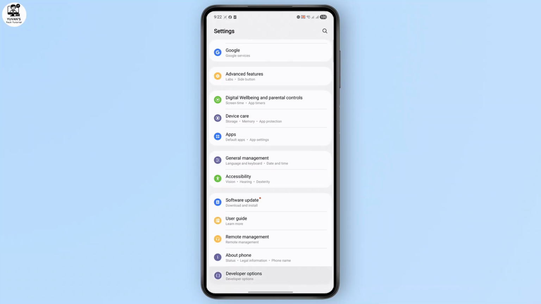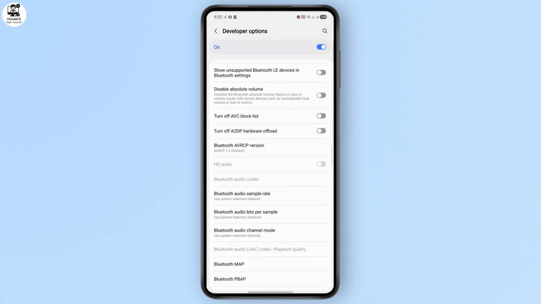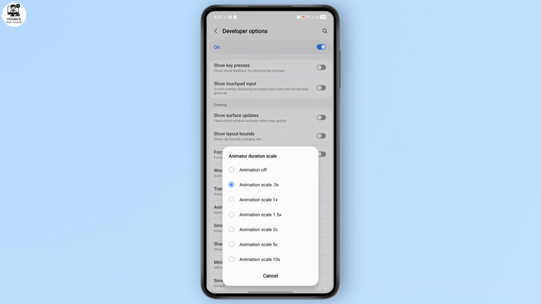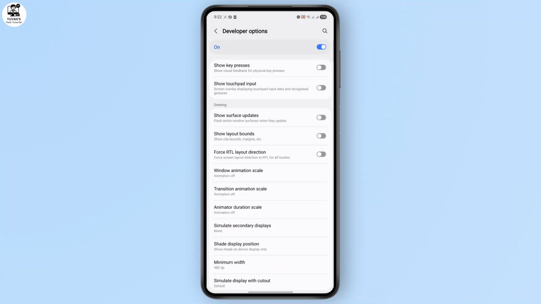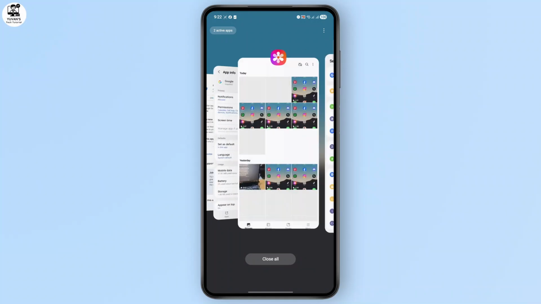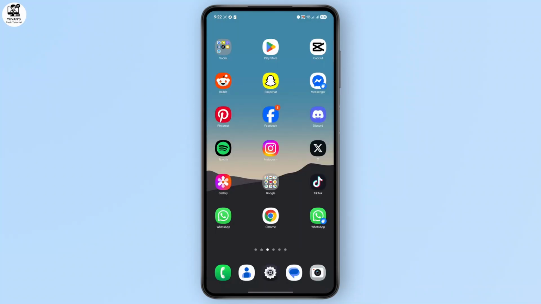After this, go back and tap on Transition Animation Scale and set it to the exact same value you chose for the first one. Once completed, tap on Animator Duration Scale and again set it to the same value as the previous 2. Finally, go back to your home screen and navigate around your phone to feel the difference in speed and smoothness. And that's it.